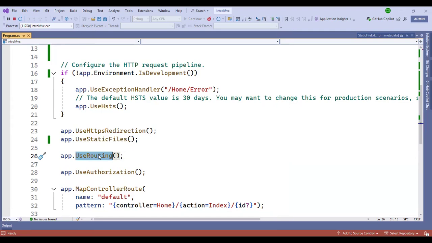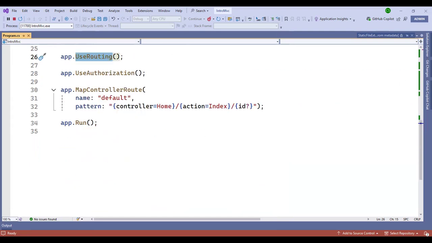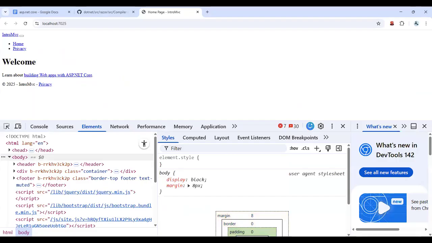Second is UseRouting. UseRouting is used for routing. Suppose here, then uncomment the code and run again.